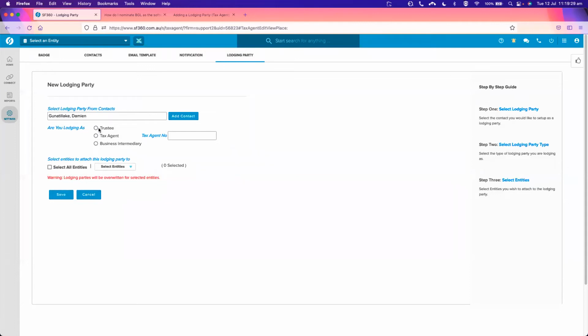Now, if there's any trustees listening to the webinar as well, you can definitely lodge as a trustee to the ATO directly. You don't have to have a tax agent, but you still do need to make sure that the ATO is notified that you are using Simple Fund 360 and that it has been authorized as well. Now, if I was to select the tax agent option from here, I'm just going to pop in a random number.